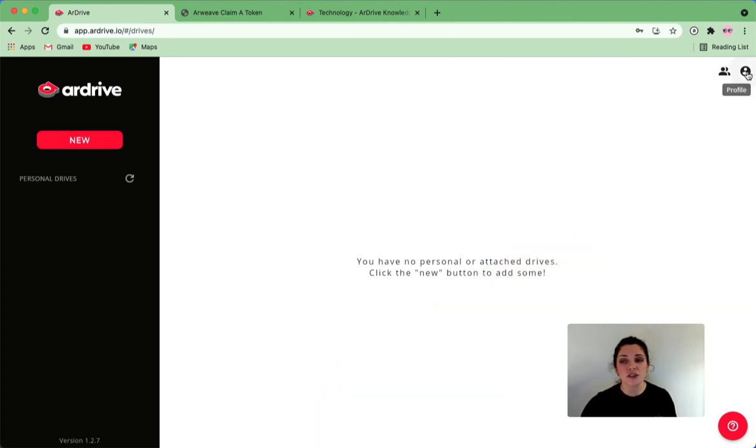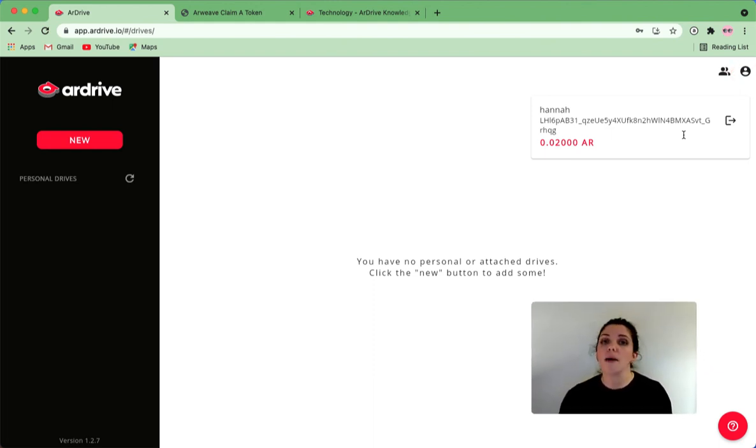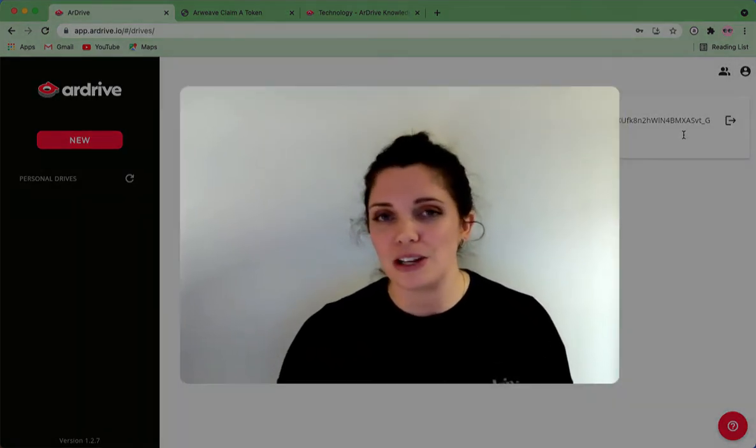I just want to make one quick note that if you go up to the top right here on this little circle with the person on profile and click on it, it is going to show you your wallet and your balance. And you should see the 0.02 AR in there. It might take a little bit for it to show up, so just be patient, but it should show up there in not too long.